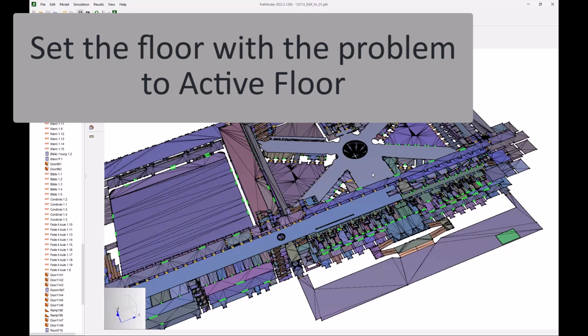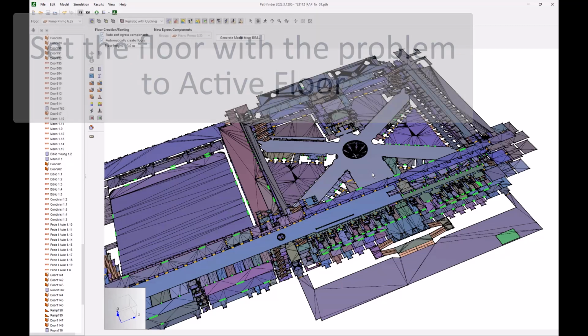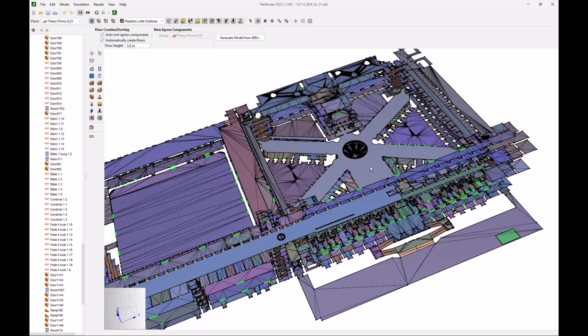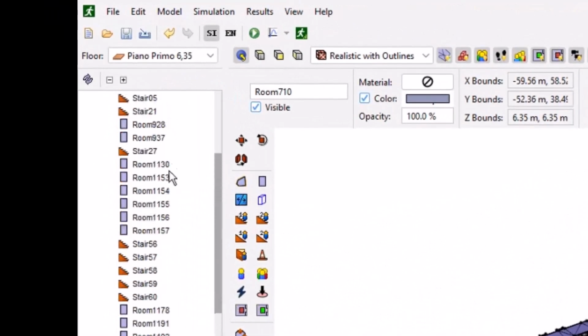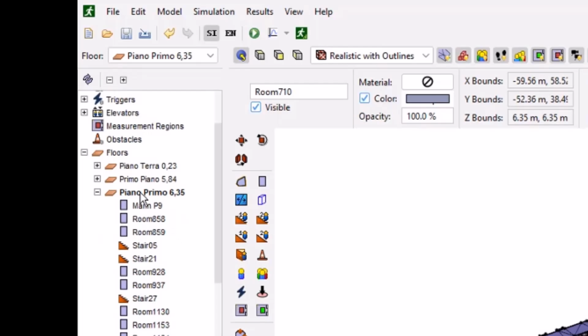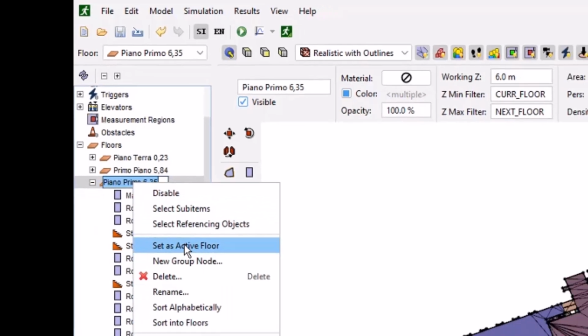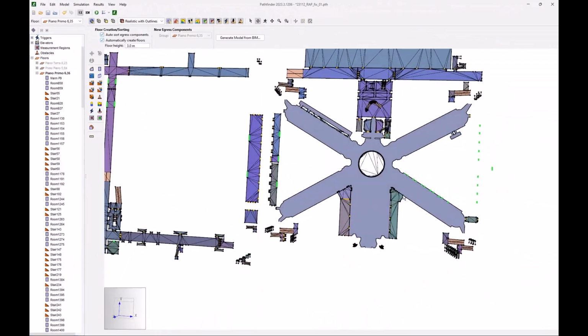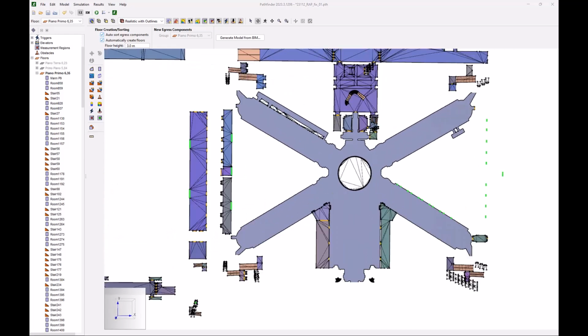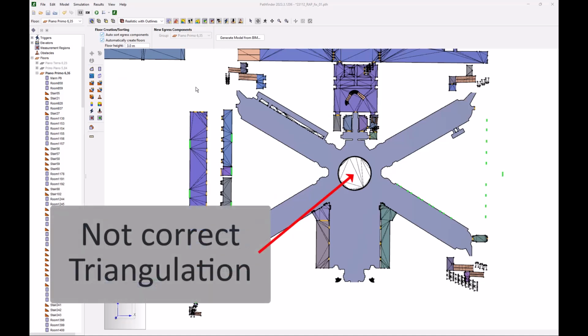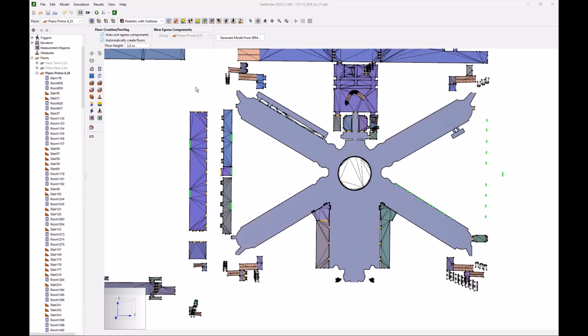So what we want to do is find the floor that the problem is in, and then set that to the active floor so that we can begin to edit it. I do want you to notice there that the circle here is triangulated, and that is not correct. And this will come up again later in our discussion.